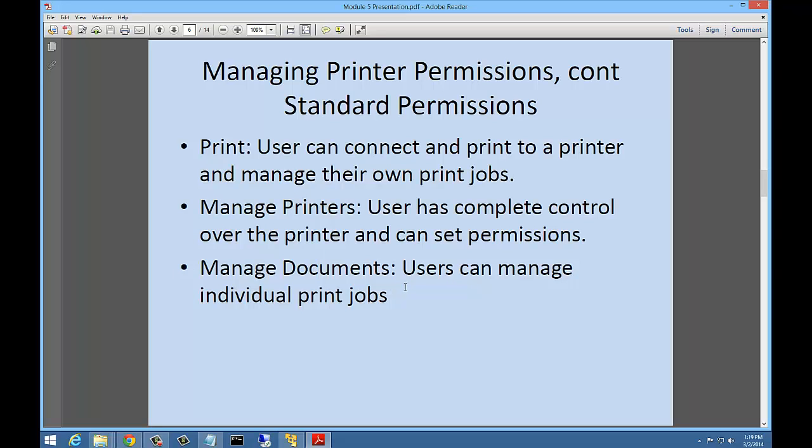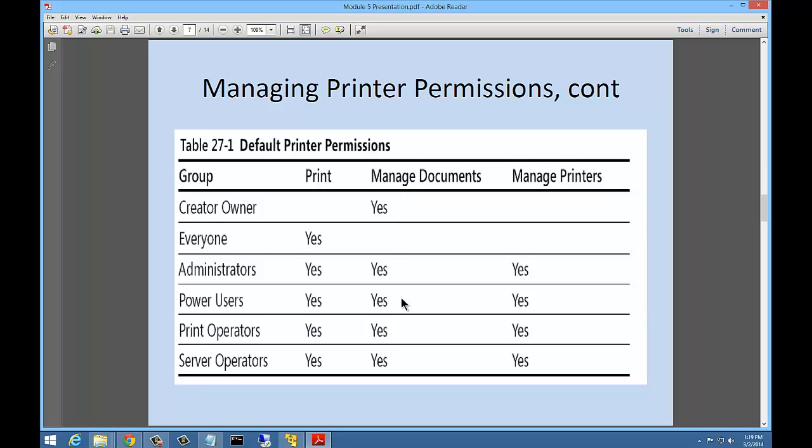With manage documents, users can manage individual print jobs. So they can manage not just their own print jobs, but other people's print jobs. You may want to have the head of a department have that capability, so they're not always calling you when a print job gets stuck. Under the standard print permissions, you can see who has access to everything. The creator owner can manage their own documents. Everyone has the ability to print, and the administrators and these other groups have access to do everything.